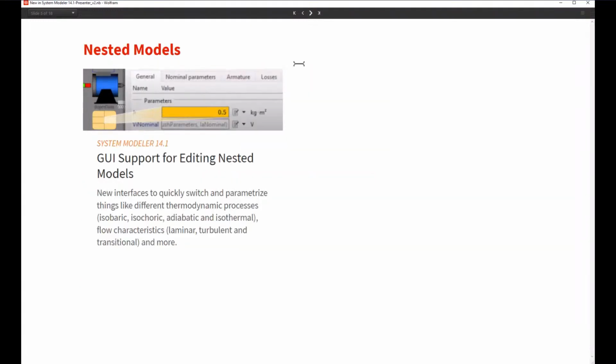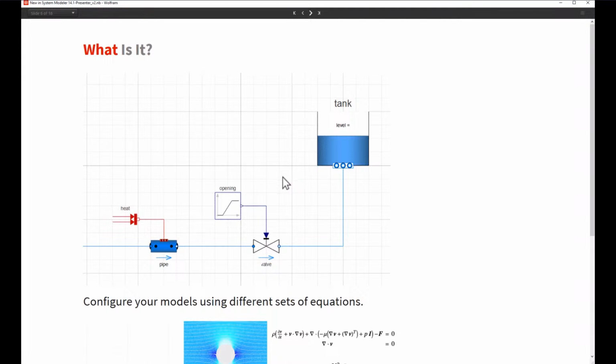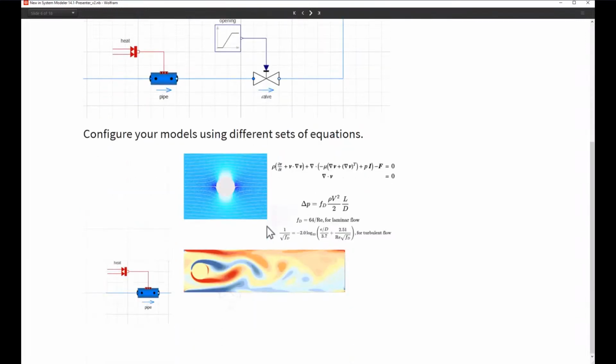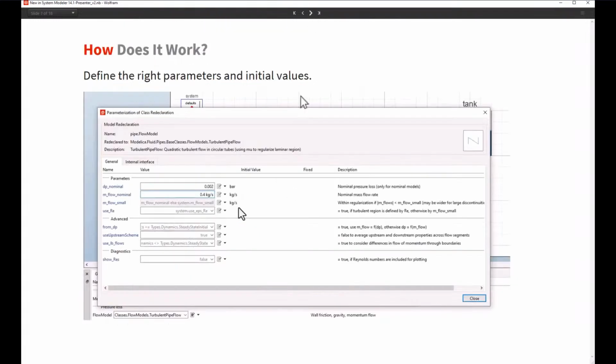System Modeler now provides new interfaces to quickly switch and parameterize nested models. When working with libraries, you might have components that allow you to switch between various lumped models based on your design requirements. For example, in fluid networks, you may want to test different flow configurations, such as laminar, turbulent, or transitional flows. These configurations rely on different models to calculate flow characteristics like pressure drop, heat transfer rates, and flow velocities. With System Modeler 14.1, there is now enhanced GUI support that allows you to directly access and edit the parameters of these lumped models.